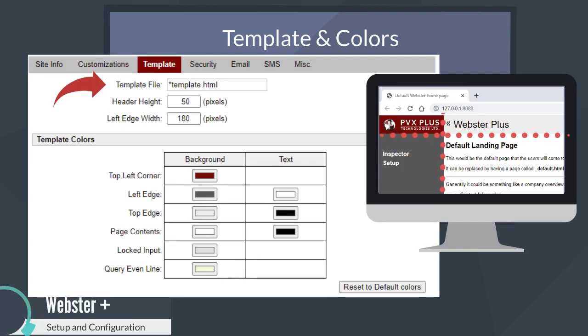The Template section defines the page layout used by Webster Plus. The system default layout, in star template, splits the page into 4 regions. These are based on a header height and left edge width. You can also define the various colors to use in each of the 4 regions. In addition, the colors for locked inputs, and the background color used on even query lines.